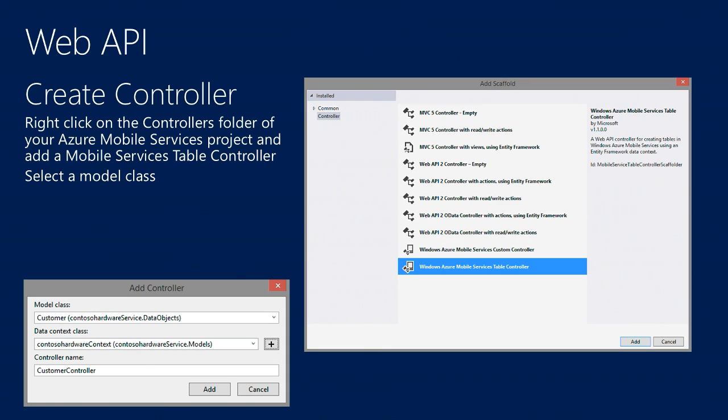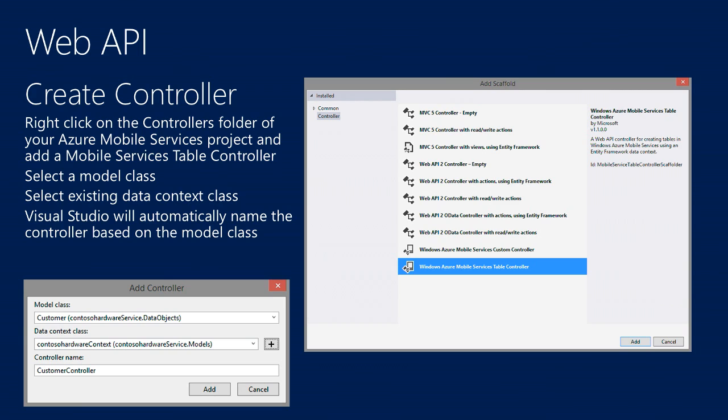It's just going to be like magic. And then it's going to just create, it's already created this data context class for you with Entity Framework, so you don't have to do anything there. It's on that second row of that dialog. And then it's going to just name it for you, just like the Web API does for everything.